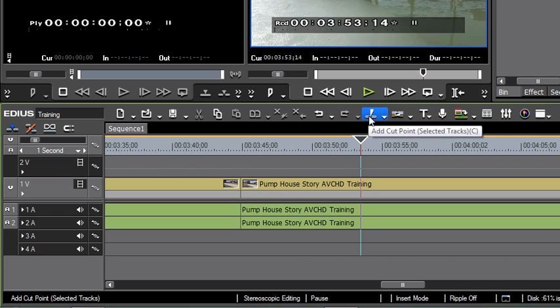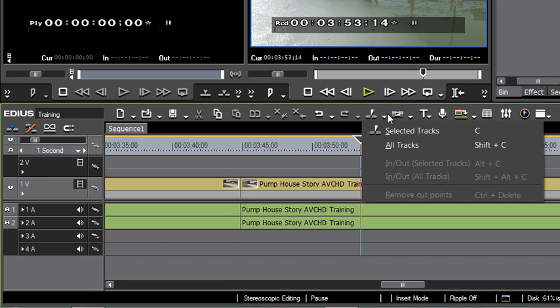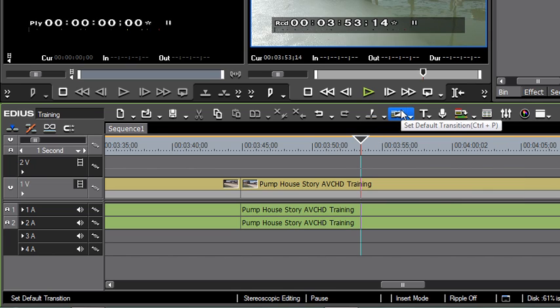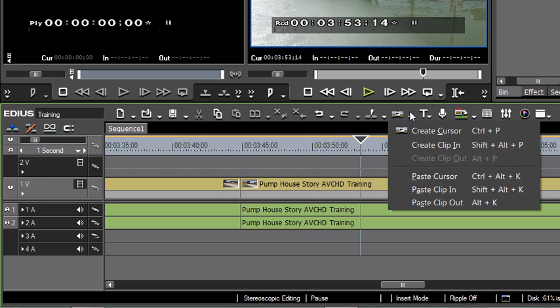And then this button is add cut point, which you can see if you look down, in parentheses on the far right-hand side, C, that's the keyboard shortcut for it. And if you hit the down arrow, you can see that you can do the selected tracks, or you can do all tracks. The next button is set default transitions, to where you can set the default transition, and you can create it at the cursor, create a clip in. You can do paste clip in, clip out.